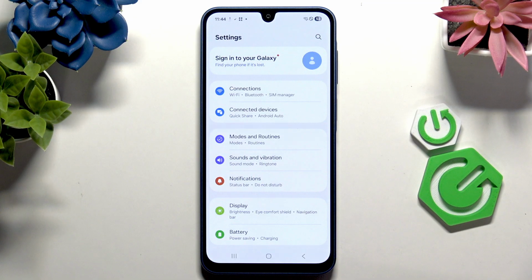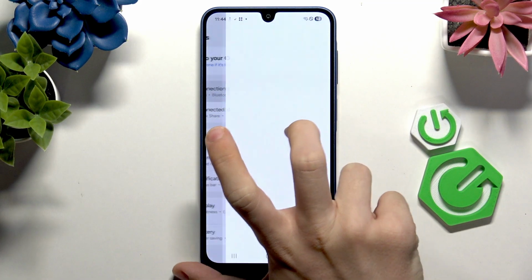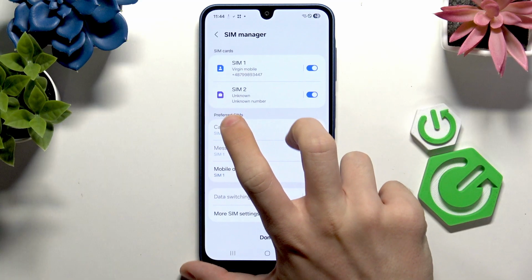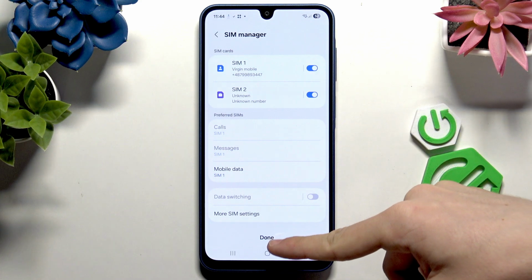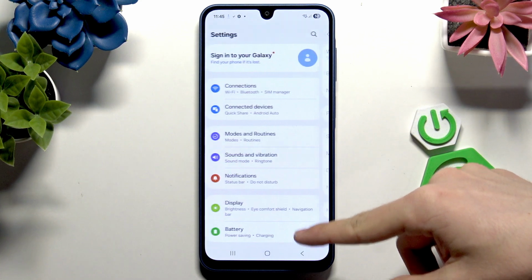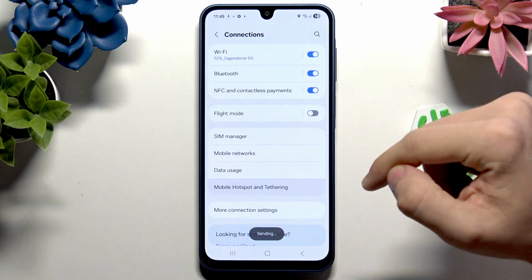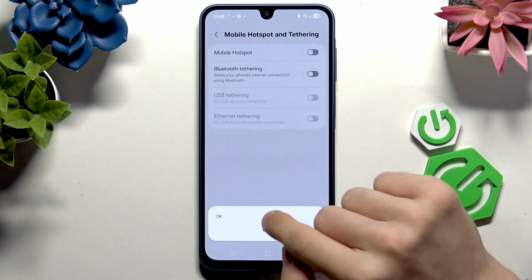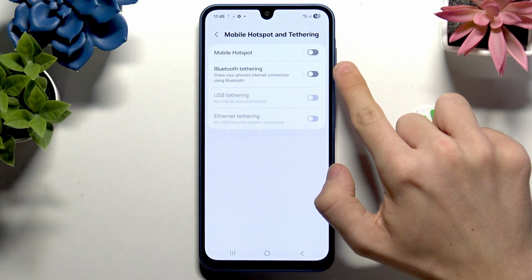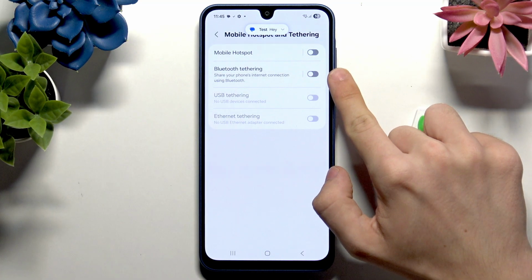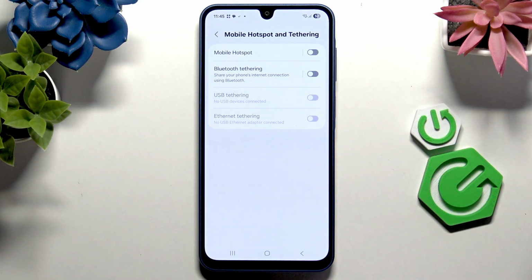And now let's go to connections. I don't know why I don't have any signal currently, but yeah, it has discovered the number. Yeah, I should actually go to connections, right? Yeah, mobile hotspot and tethering. Now we have everything, and then there is gonna be mobile hotspot, Bluetooth tethering, USB tethering, and Ethernet tethering. So I'll explain all of them.